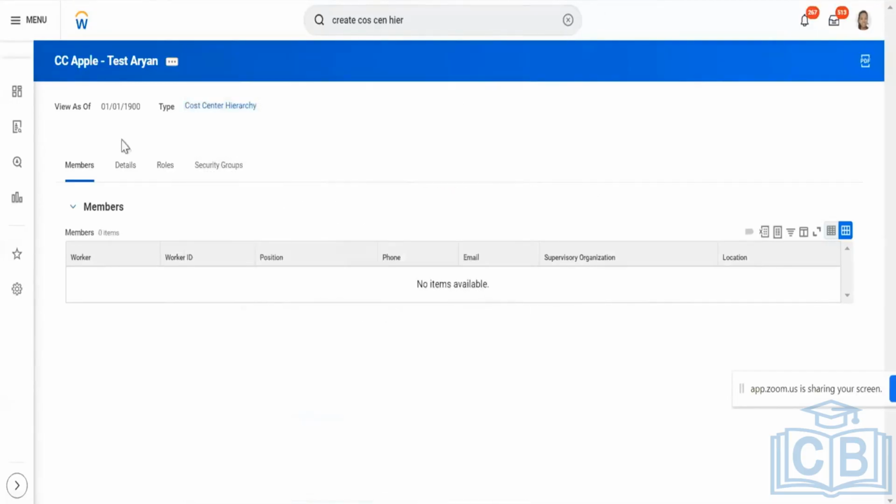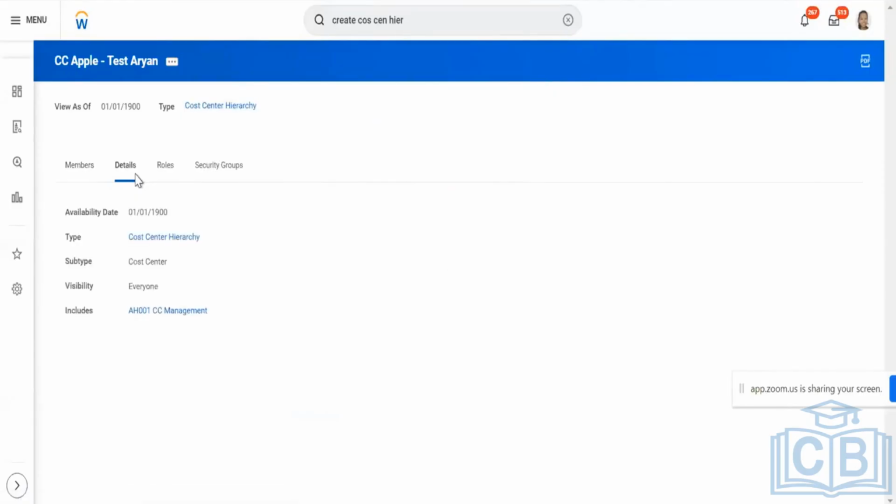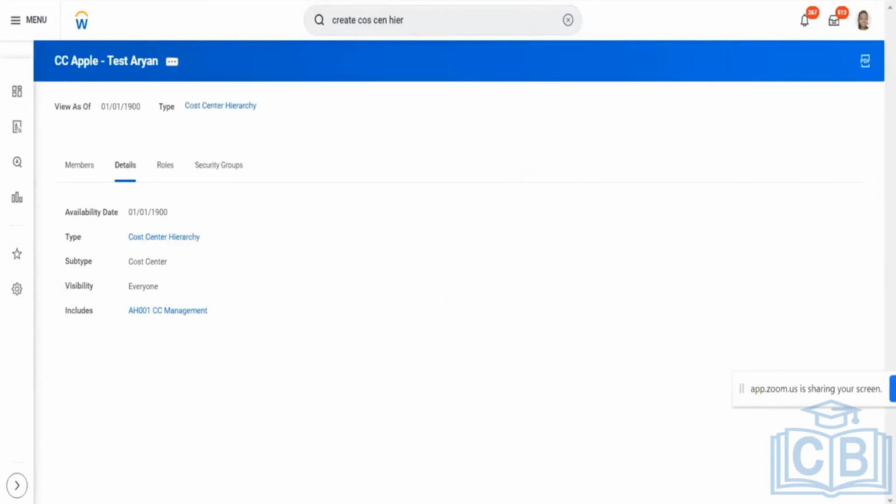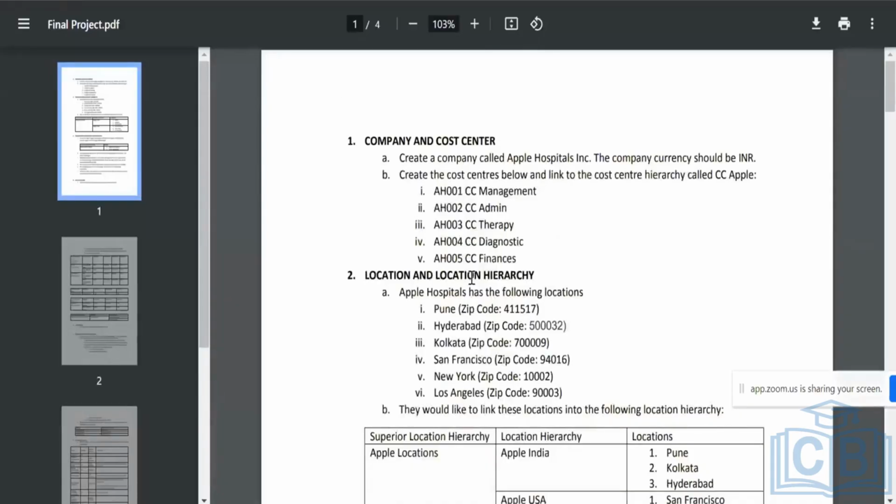A cost center hierarchy is nothing but including multiple organizations in a group. In a group, I'm adding multiple organizations over here as its members. And second thing is I'm also building an organization chart with this particular organization, which is a cost center hierarchy organization. While we build the cost centers, the next thing we are going to be doing is location hierarchy.